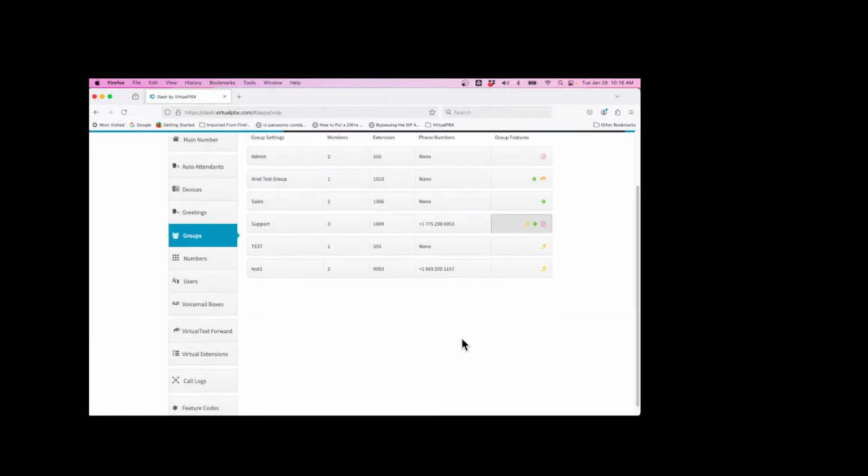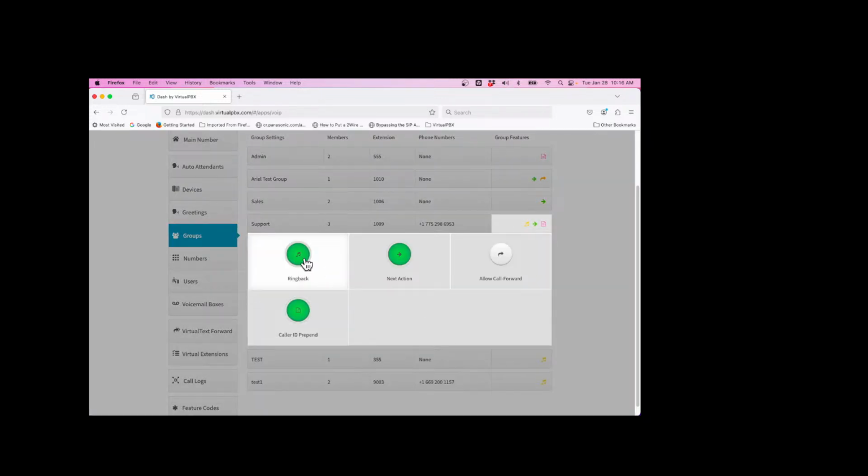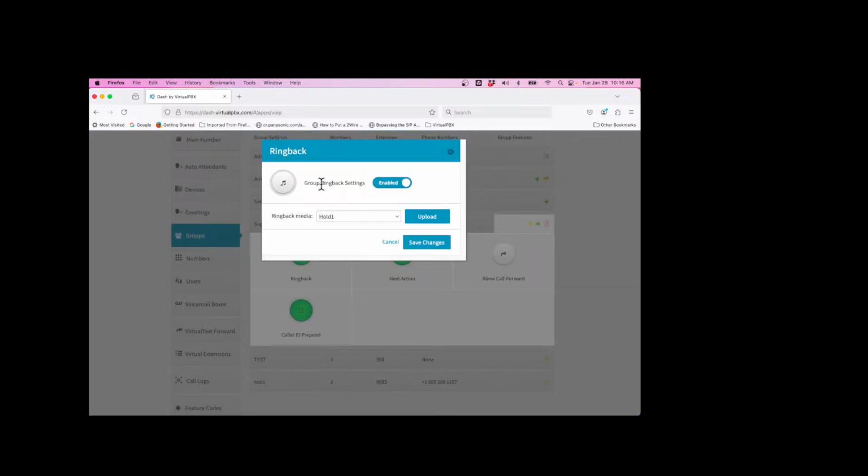Group features, there's only a couple of these, so I'll run through these fairly quickly. Ring back, when you enable it, plays a hold music file or media file until your staff members pick up. So you can upload a .wav or .mp3 file. The system will not loop the file for you, so you want to make sure that the duration of this file matches or exceeds the total ring time of your group.